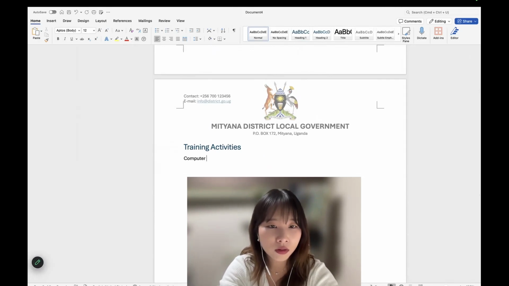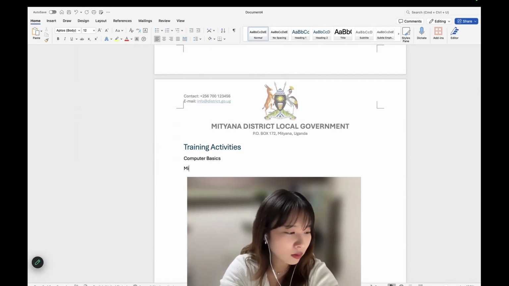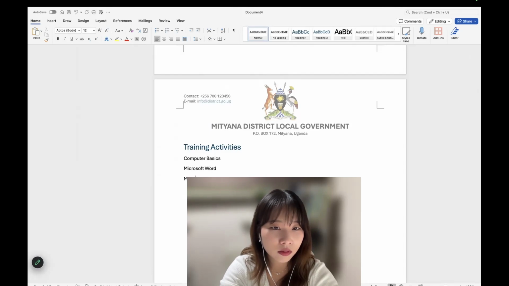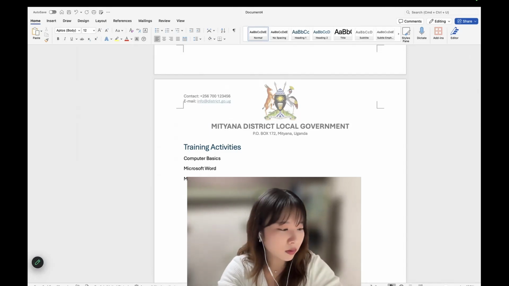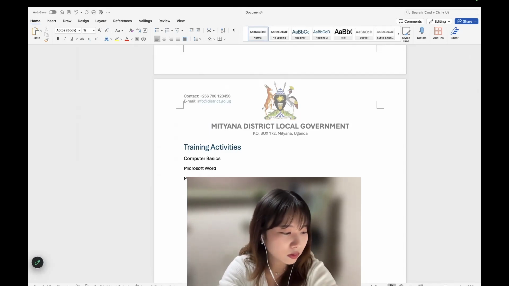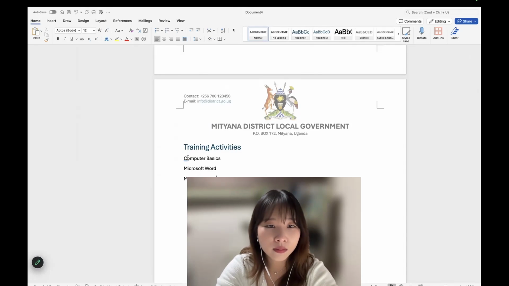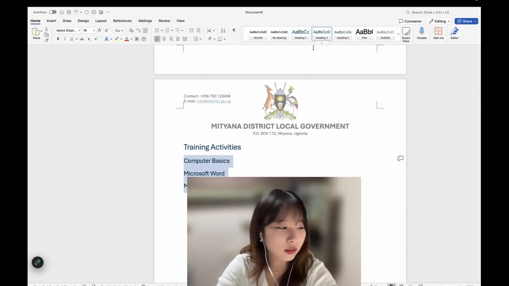Computer Basics. Microsoft Word. Microsoft Excel. And please apply Heading 2, like this.